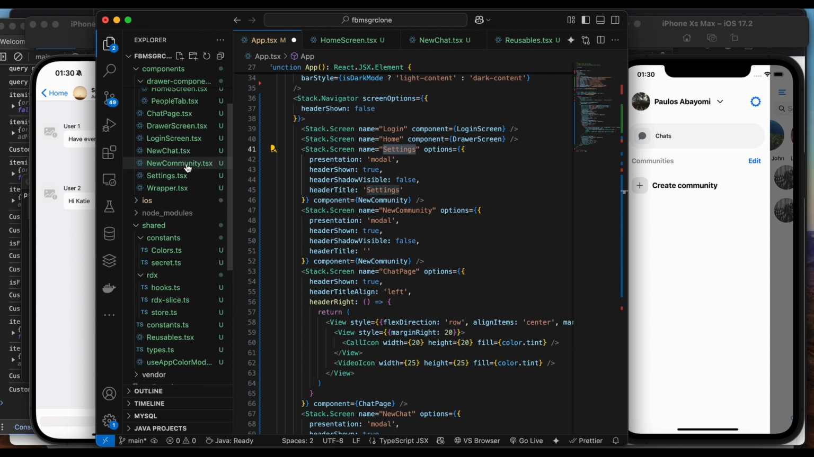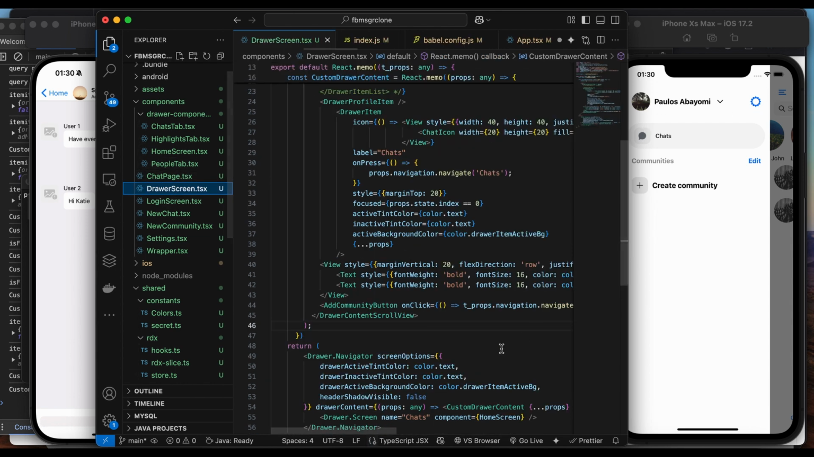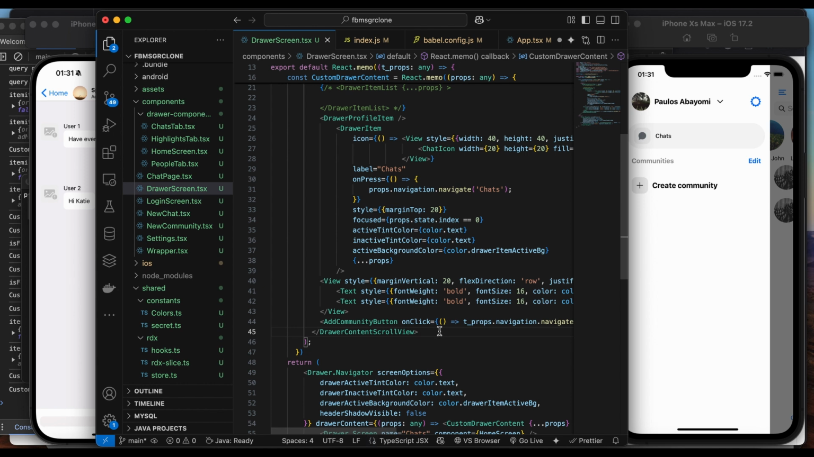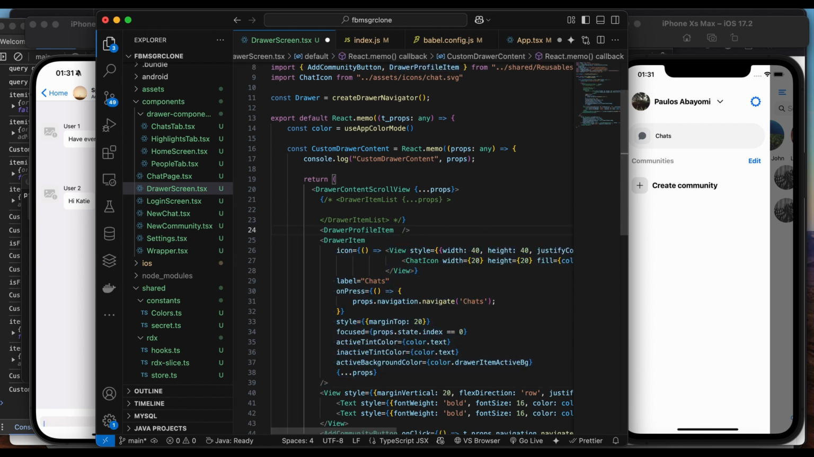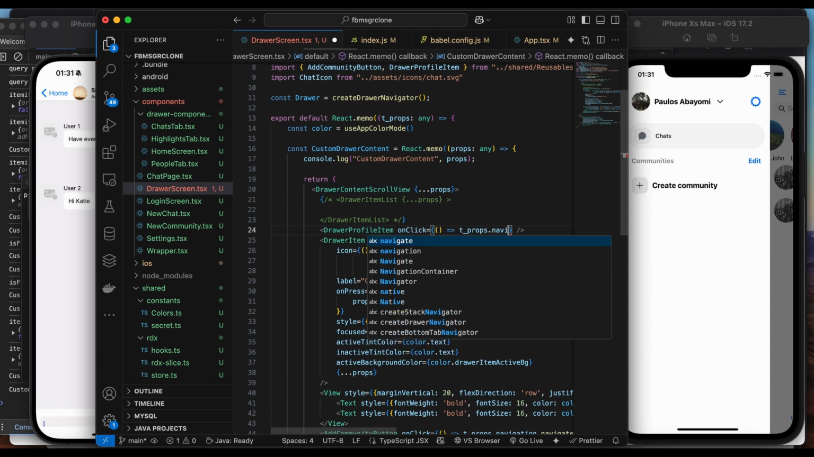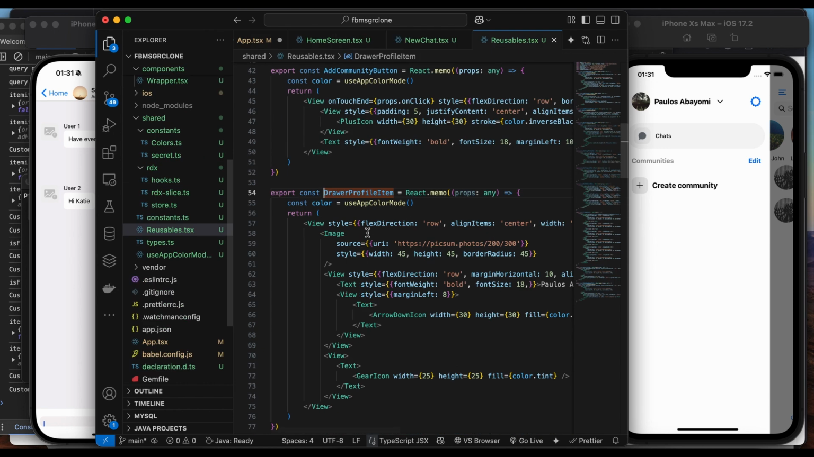Now on click of this button here inside the drawer screen, on click of that button, let's just add one on click to it. That's going to be props dot navigation dot navigate settings.